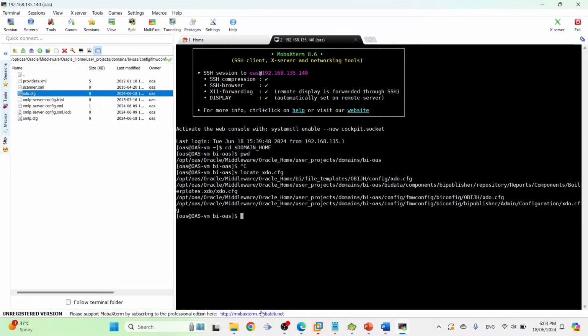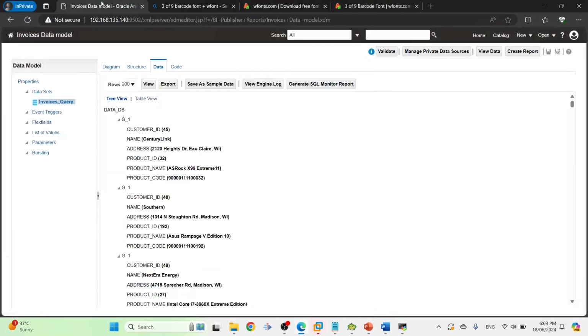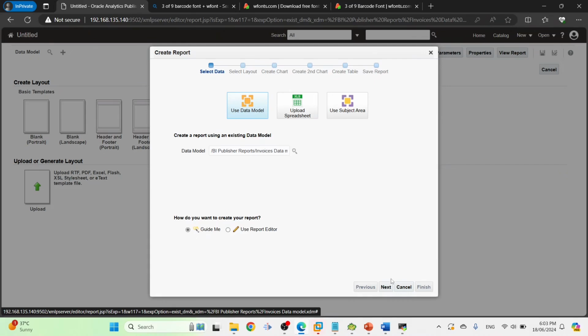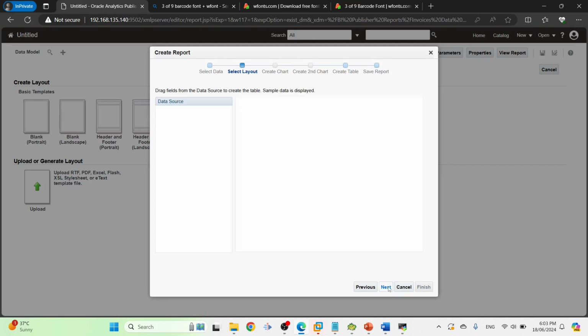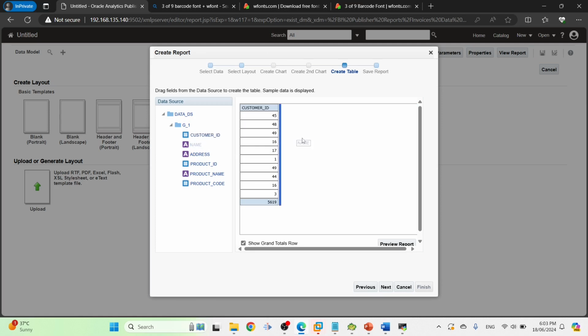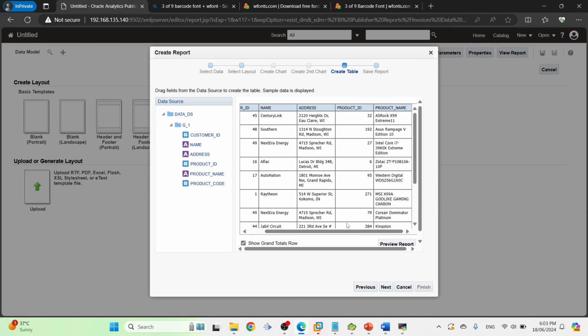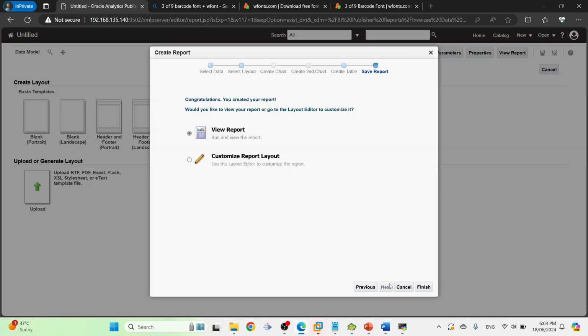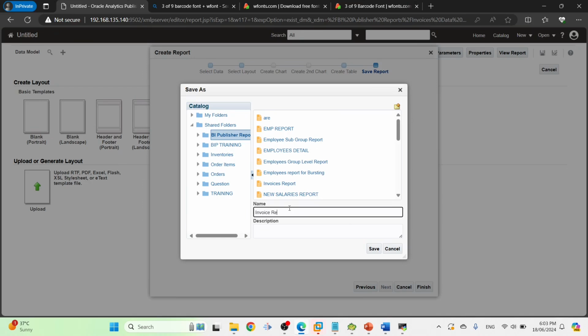Okay. Now, the next step is create your template. Go back here and click now create report. By using report builder, yes, guide me. Next. I will select landscape table. I will select customer ID, customer name, address, product ID, product name, and the last column is product code. Next, view report. I will store it as invoice reports 2. Save.